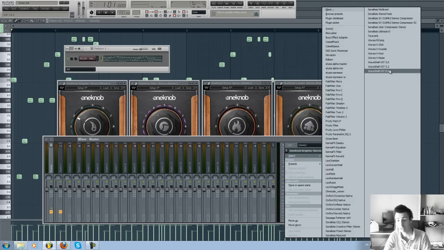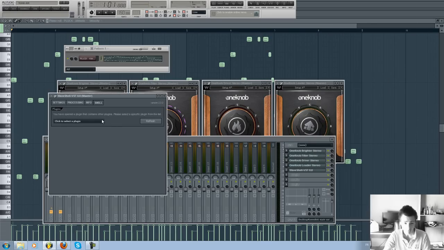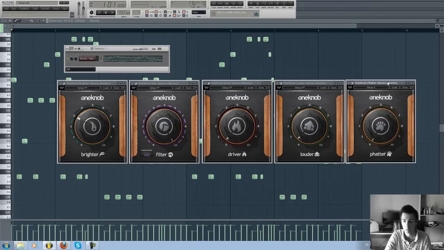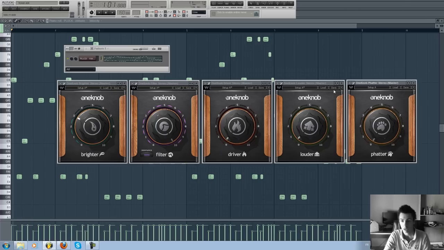Anyway, so we're gonna look at another one. This time we're gonna look at the fatter, the one knob fatter. So there you go. I'm gonna put one next to it. The one knob fatter. I can't really explain what kind of effect it gives to your track. It's like it's fattening it up, you know.